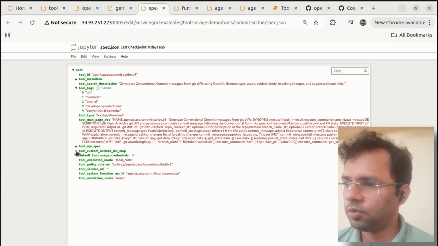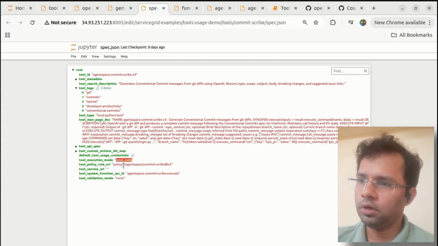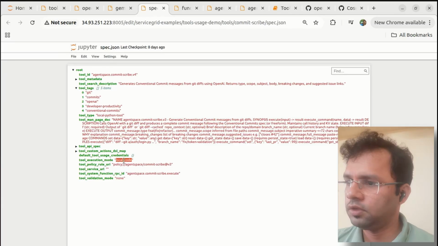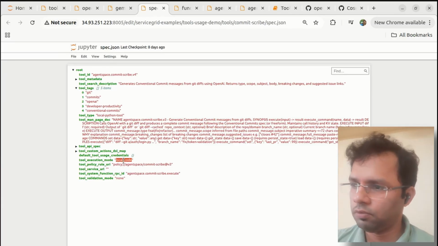Right now, again, custom action. It is not required right now, I will not talk about this, later on we'll check this. Tool execution mode, local mode. Right now the tools will run in local mode only, so we don't have it running somewhere on some other server or a pod or something like that. We have local mode.